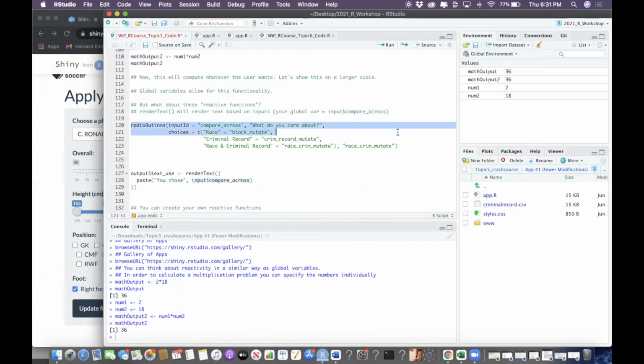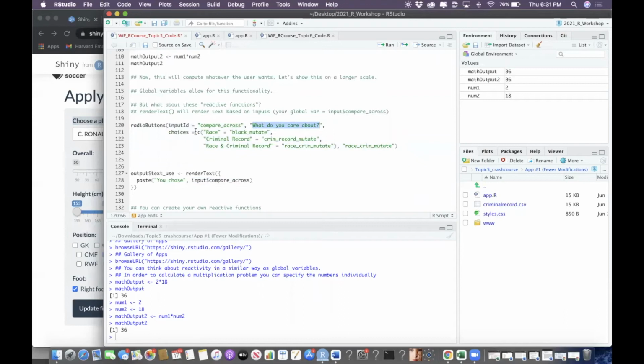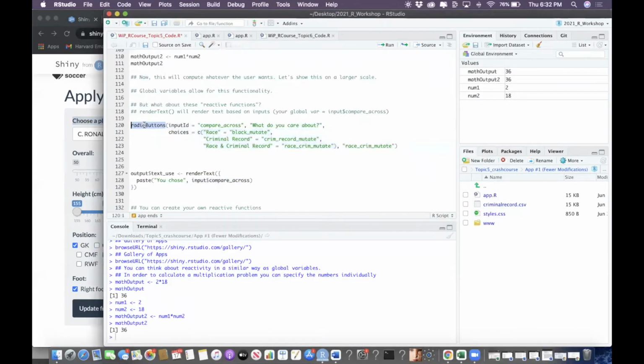So I've included here what my code actually looks like to create one of these questions. What we can see here is that I have this compare cross, which is this input ID name, which links up to what is after this $ here. Then I have what I want the question to actually be showing. So for example, this might say choose a player. Then I have all of my choices. Just like we have all these positions here, I have a list of choices in a buttons format. And we'll talk about these buttons in a little bit.